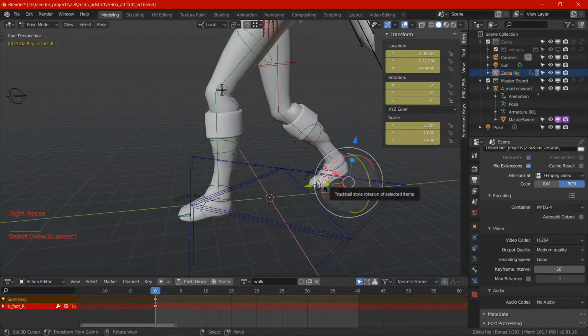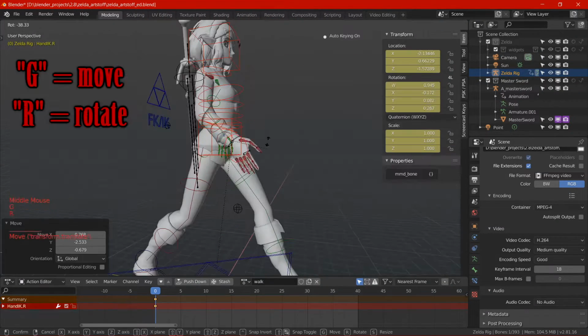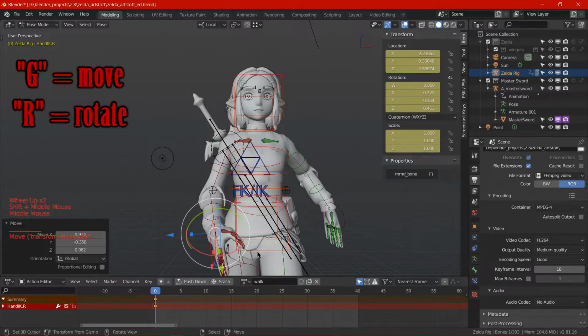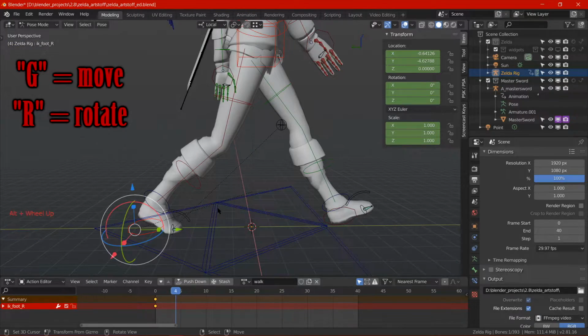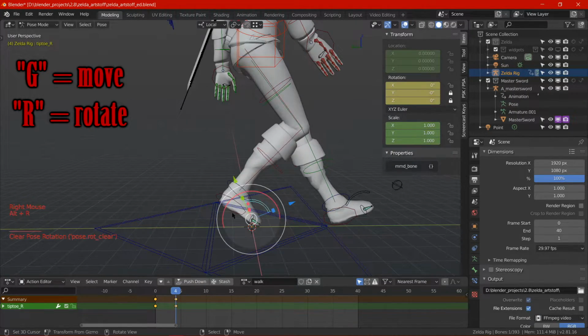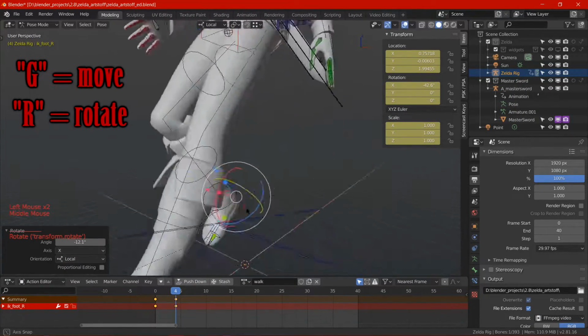You select the bone and move it with G, rotate with R. Do the same thing with the other bones necessary to fix the pose. Move on to the next few frames and on to the next pose. Select, G, R, fix. As simple as that. Rinse and repeat with the rest of the poses.